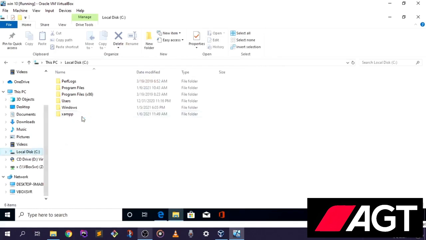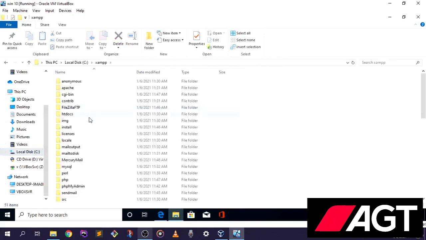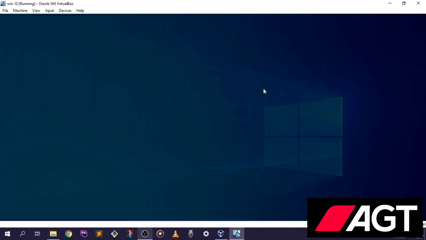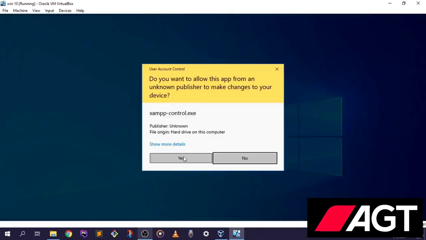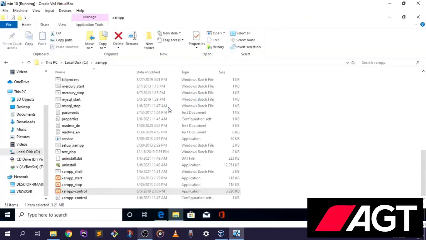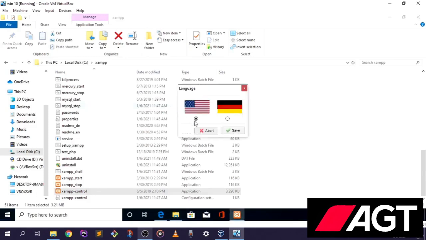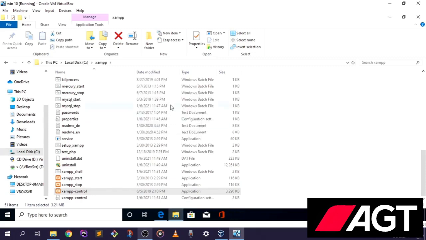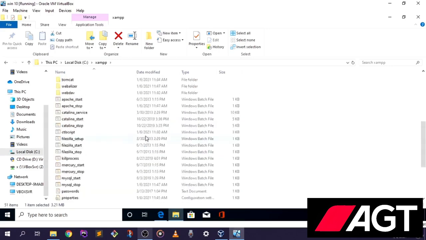So I'm going to uncheck this and click on finish, and now if you go to your C drive, you will find XAMPP there. Now if I go over here and start my XAMPP control panel as an administrator, you can choose whatever language you want, but I will just go with English. Save. Now it should start up the panel.